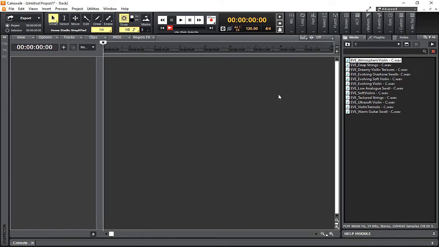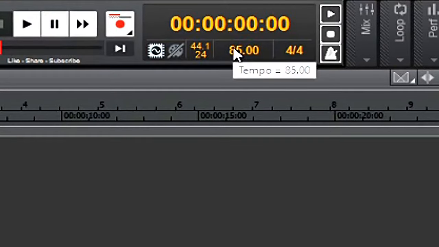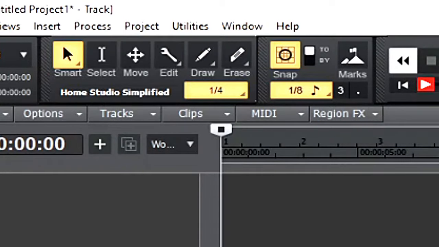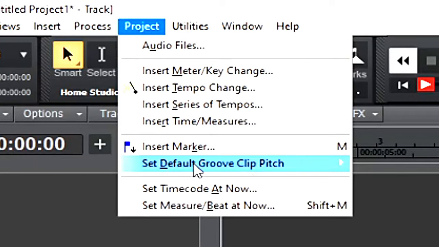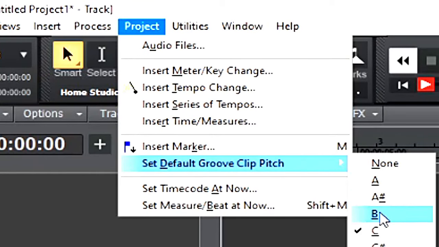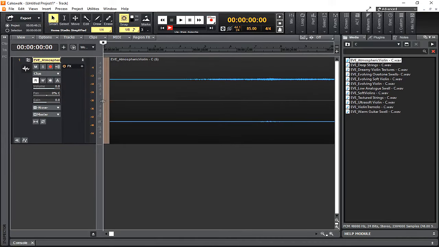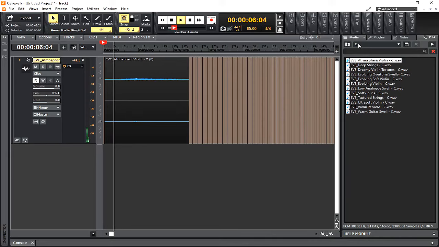So the first thing I want to do is set the BPM of my project. I'm going to set this to 85 BPM, and my time signature will be 4/4. By going to Project and Default Groove Clip Pitch, I know already that it's set to C, so that's my default groove clip pitch. So anything that I import with a C should sound just fine. I'm going to go ahead and import a piece of audio here. This will automatically create a track for that particular piece of audio. And now I'm going to find some drums.